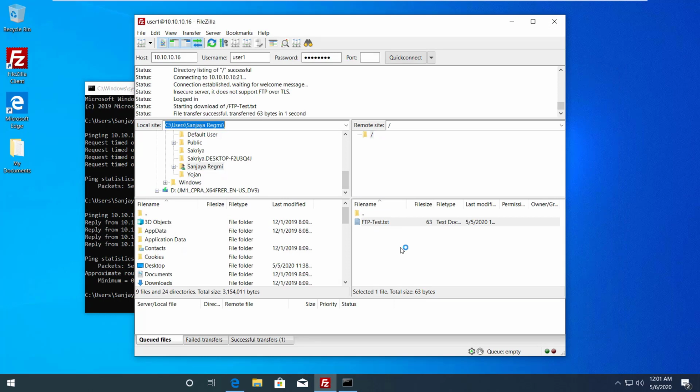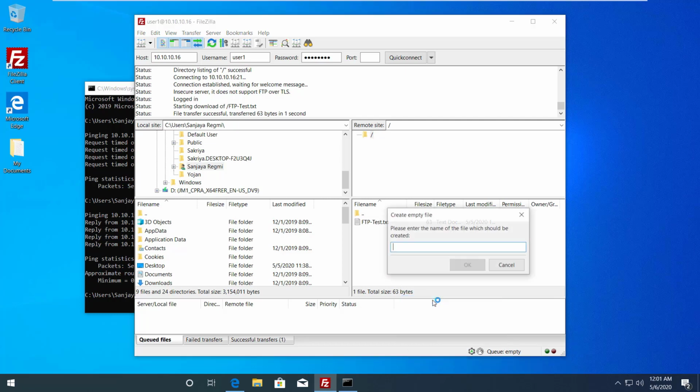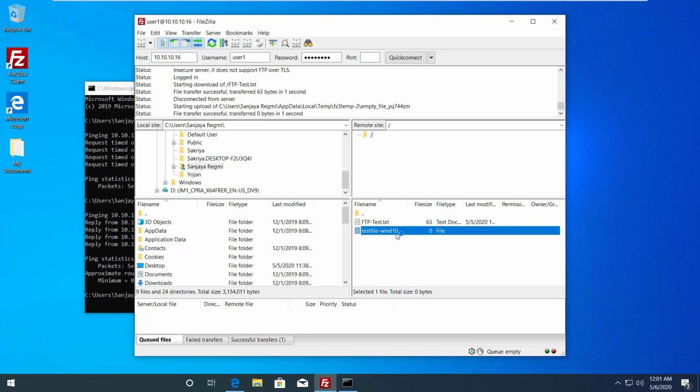We can also upload files to the FTP server. For that, you can just drag and drop the file from your local directory to the remote site directory, or you can create new files here. I'm going to name the empty file test file Windows 10. I forgot to give the extension, so I right click and click on rename. Then at the end of the name, I add .txt and hit enter.